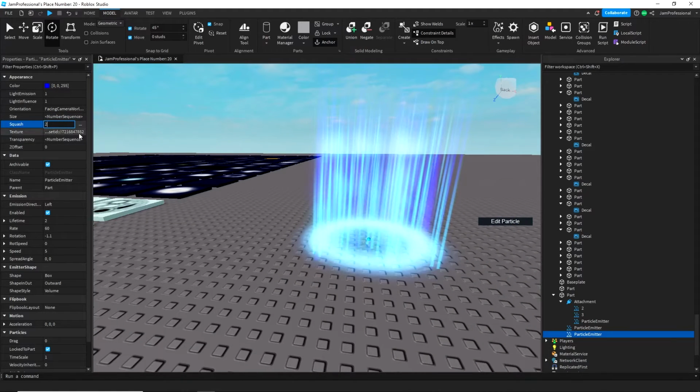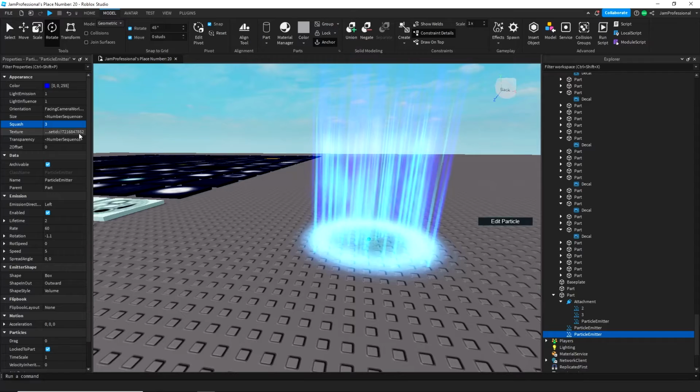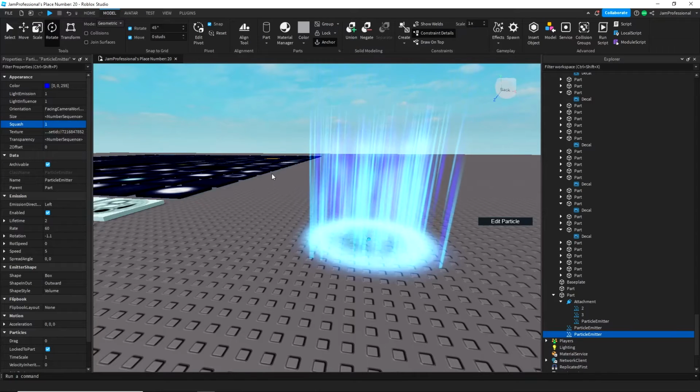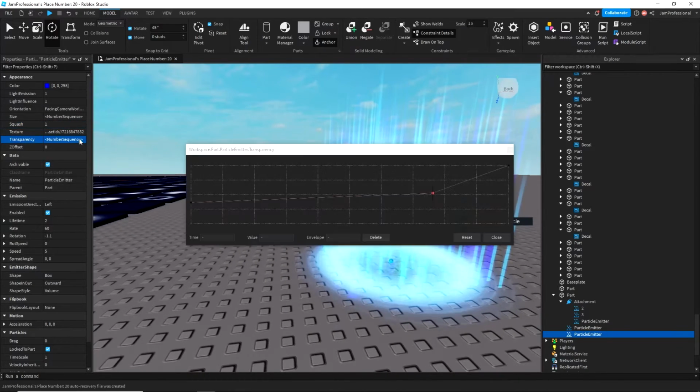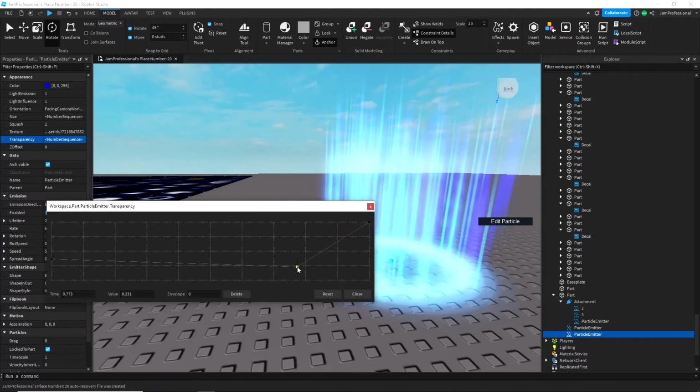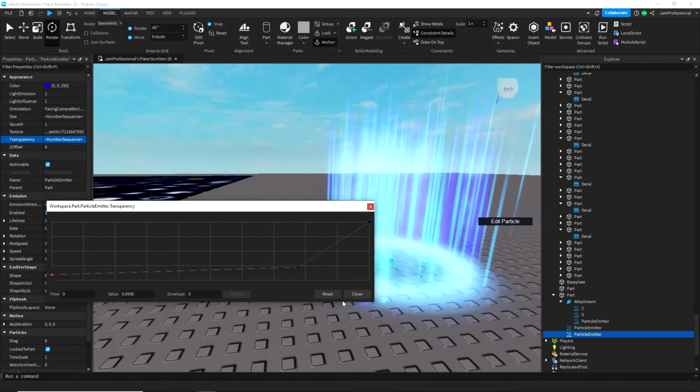You can also change the squash. You can make it thinner or even shorter. Change the transparency too. I'll make this one maybe less transparent.